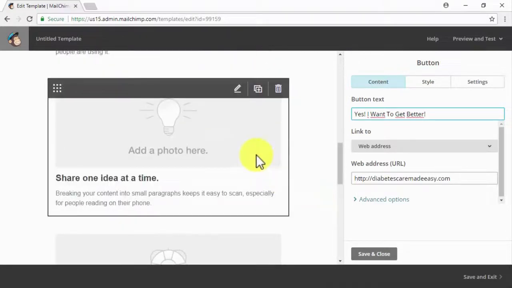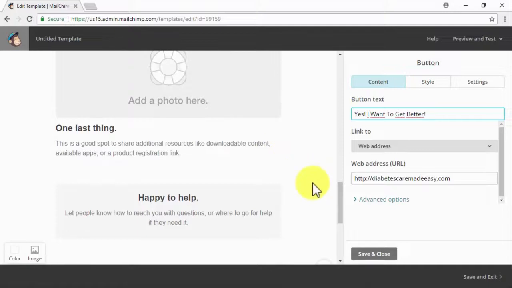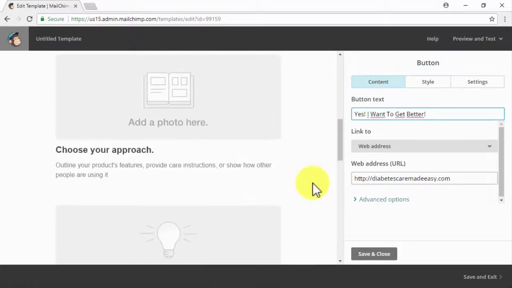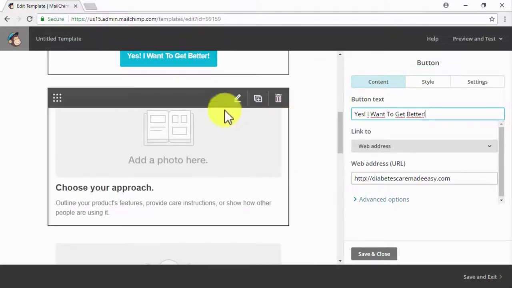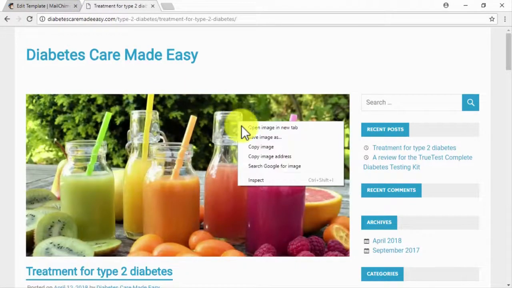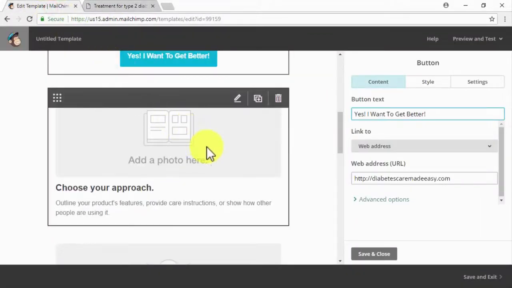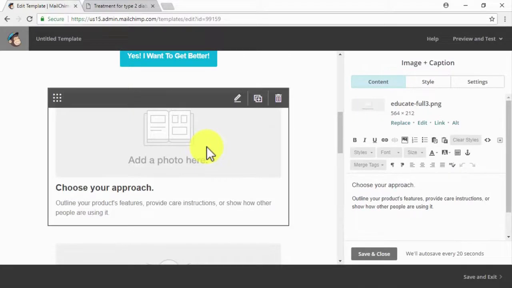As you can see here, our layout allows us to use up to 3 blocks to insert teaser links to content. So, what we are going to do is to insert 2 links to 2 of our most recent blog posts. We can do this by first going to our website and opening one of our blog posts. Then we right-click over the post header image and copy the image address. Now we go back to the MailChimp editor and click on the first image plus caption block.